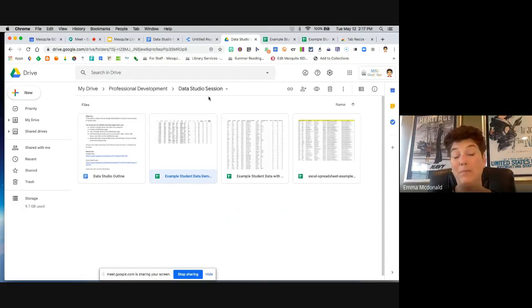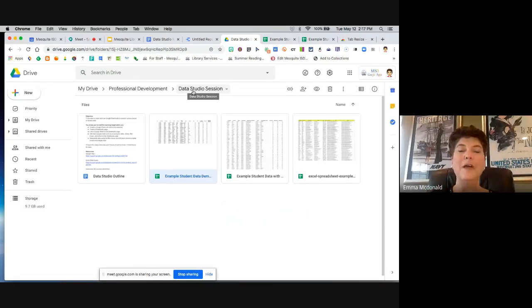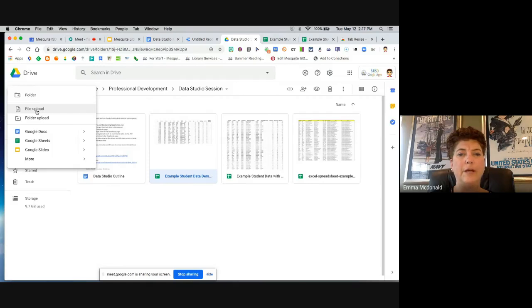So this is always important, and I like to point this out in most of the sessions that I do. Whenever you're in Drive and you're either uploading files or creating files, I highly recommend that you make sure you're in the folder where you want that information to be housed, so that it's organized and you can go back and find it later. Otherwise, you'll end up with just a zillion documents in your main drive. So once I'm in the folder where I want my data, click New, and then File Upload.